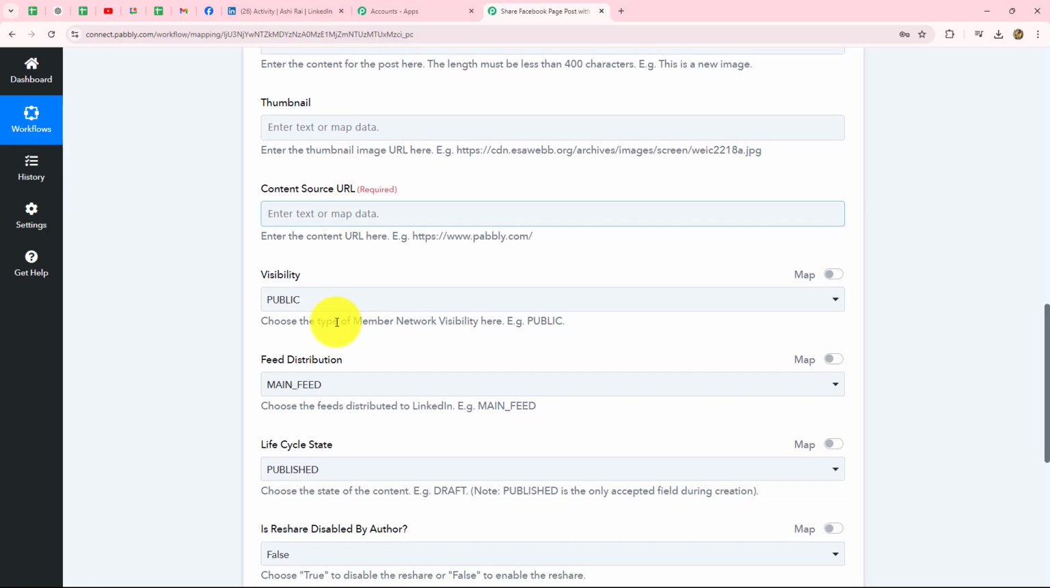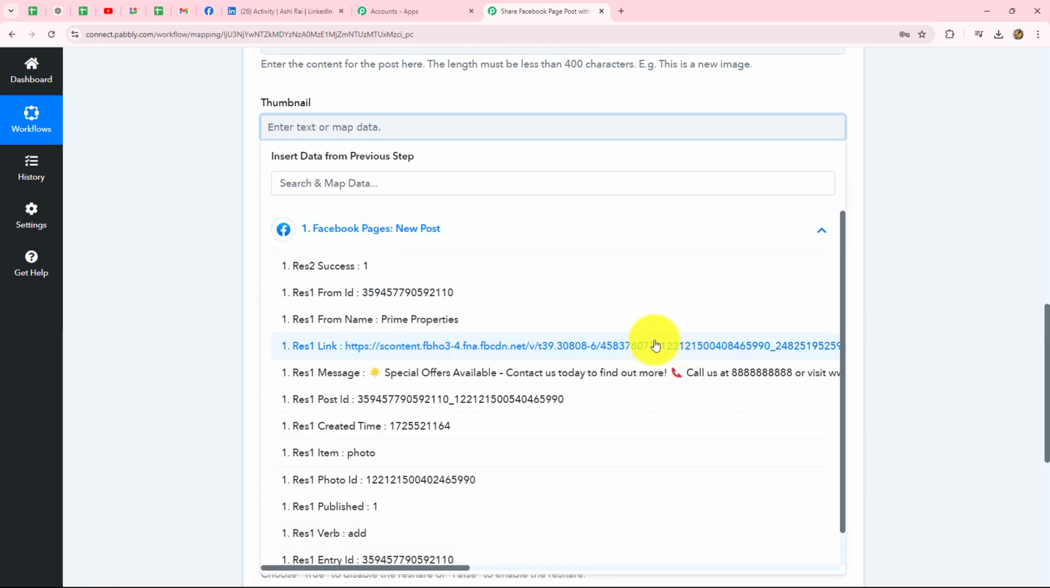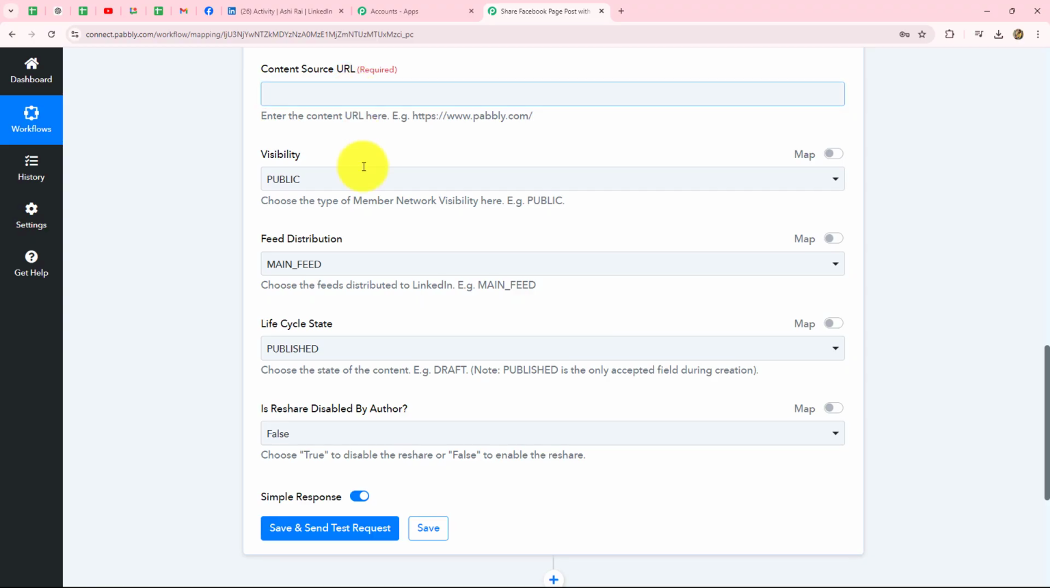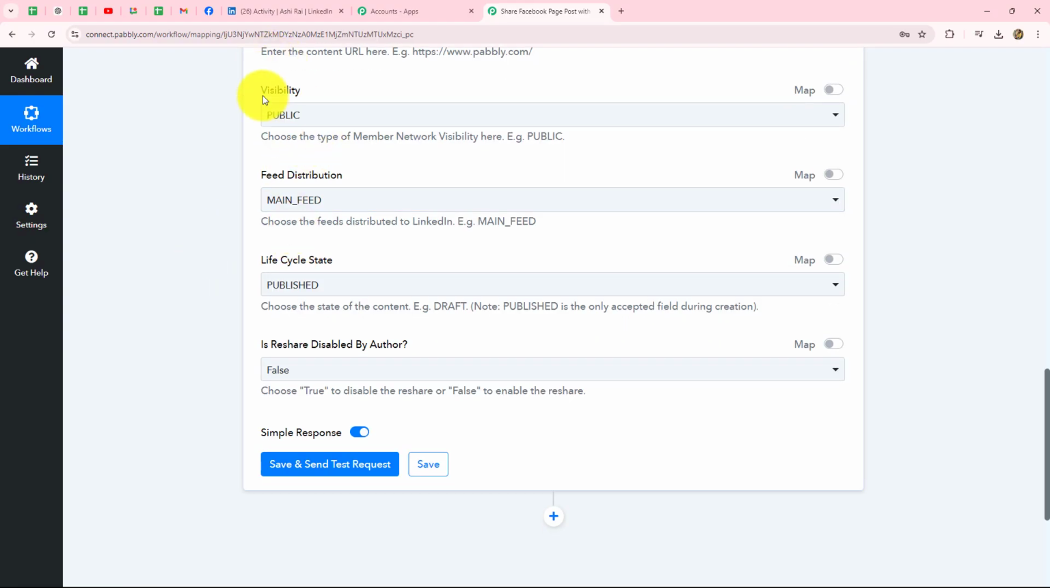So we'll move forward. Now it is asking us the thumbnail. That means a thumbnail picture of your post. So we will simply map the link of the Facebook post which we have received. I've mapped that, and in the content source URL as well, I'm going to map the same. Okay. Then here we have the visibility. I have selected it as public. Feed distribution will be main feed, and over here we have life cycle state, that will be published.